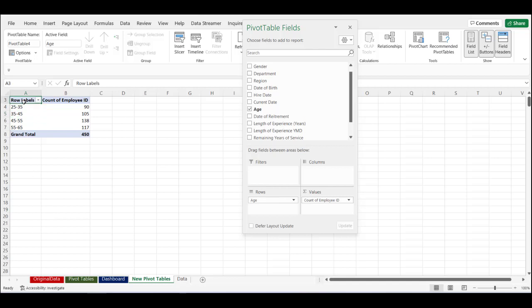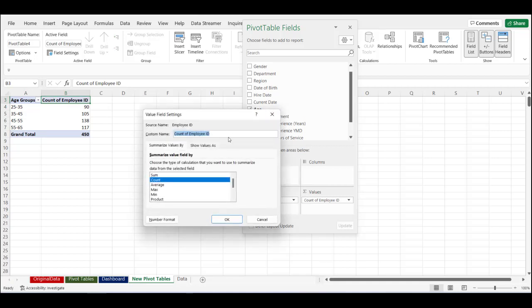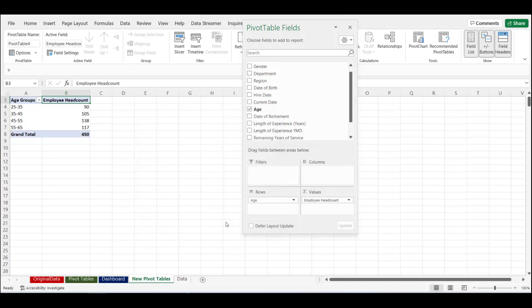Now we can also rename these headers, the age groups. Also double click here to rename it as employee head count. Click OK.